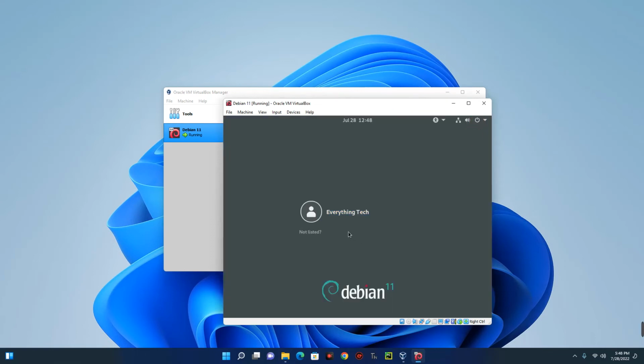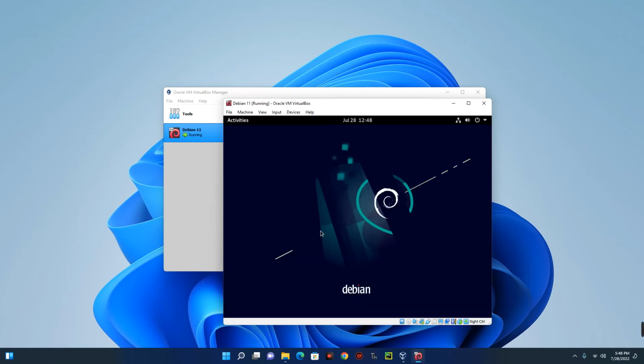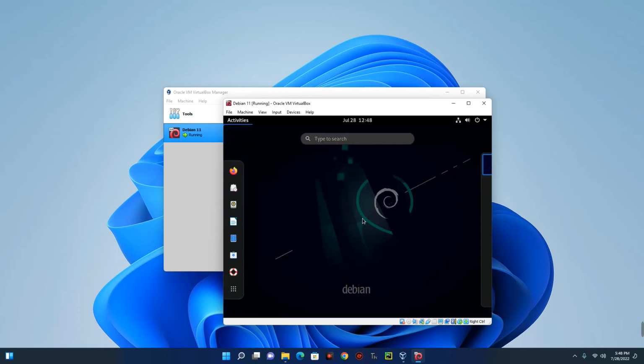So you can see our Debian has been completely installed. So now I just have to click on my profile over here and then log in with my password. Enter. So guys, Debian has been successfully installed. Now this is really easy and shouldn't stress you.